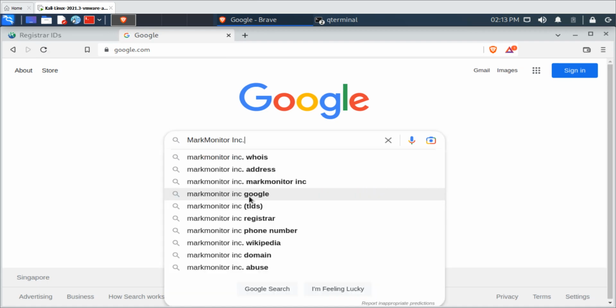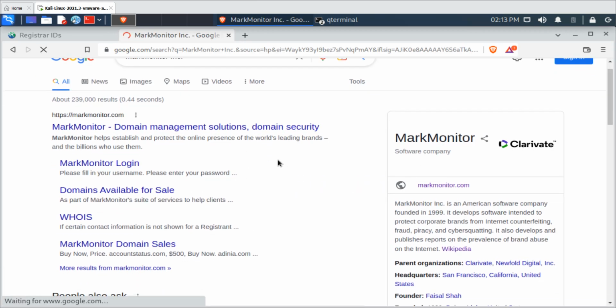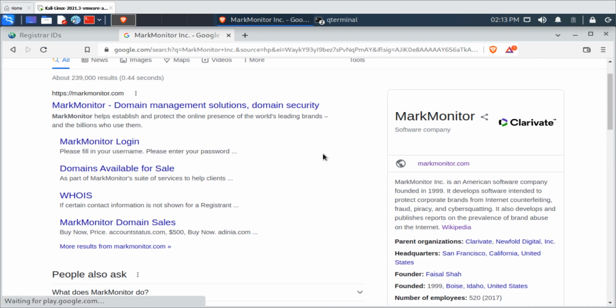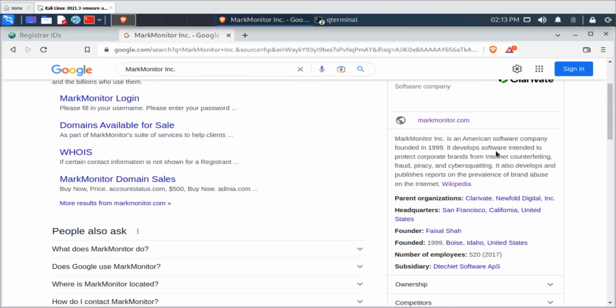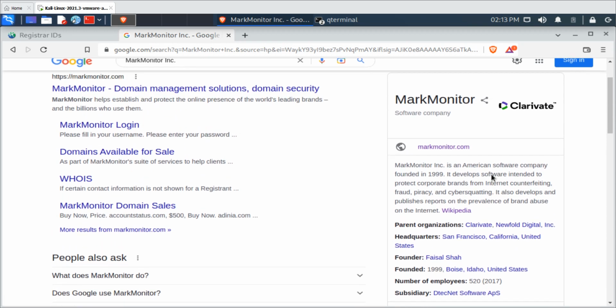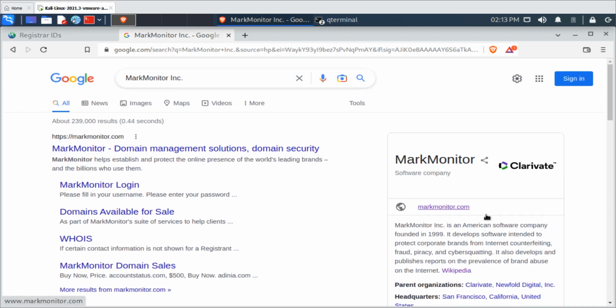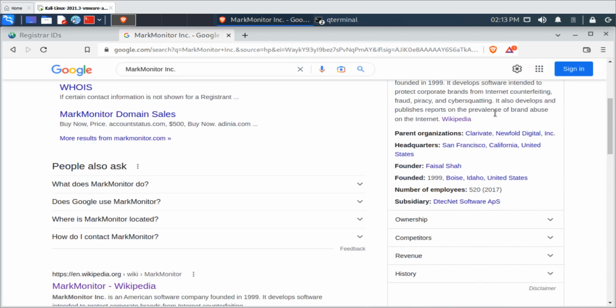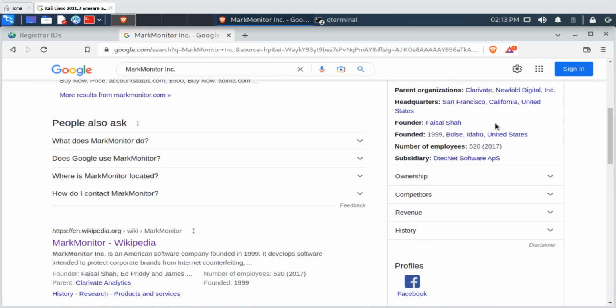Okay, Mac Monitor. So Mac Monitor is a domain security company. They provide domain management solutions, a domain security company. Okay, one of the American software companies founded in 1999. So I think the company is quite famous, or maybe their service is really good. That's why the big companies are using their service. They are headquartered in San Francisco, California. They were founded in 1999. They employ 520.